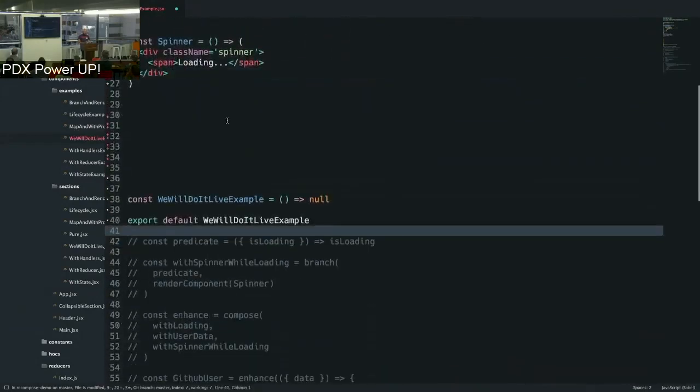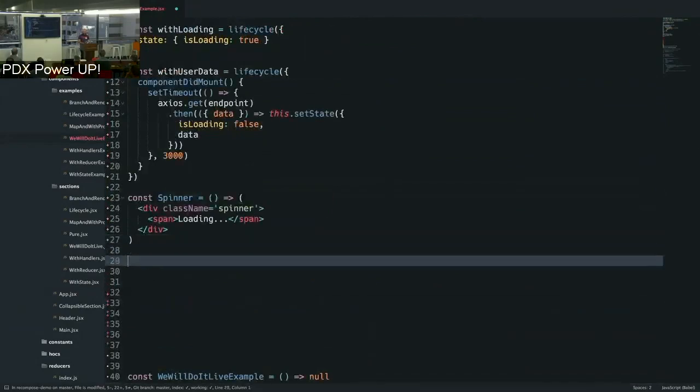We'll make our predicate. Remember, what is a predicate? It's a function that returns a Boolean. In this case, we already know that is loading is coming from the props, and is loading is a Boolean. And so we can just return is loading.